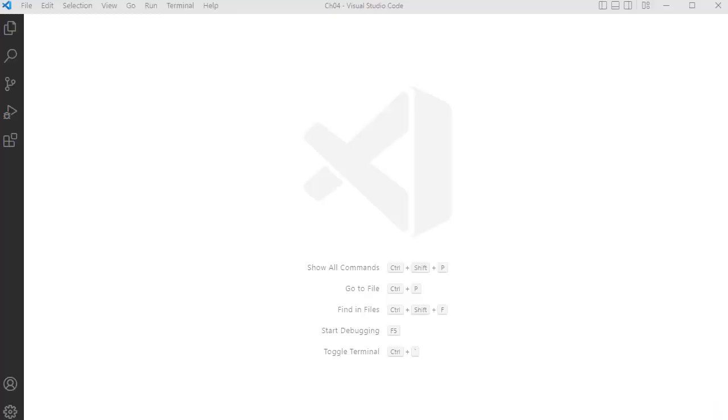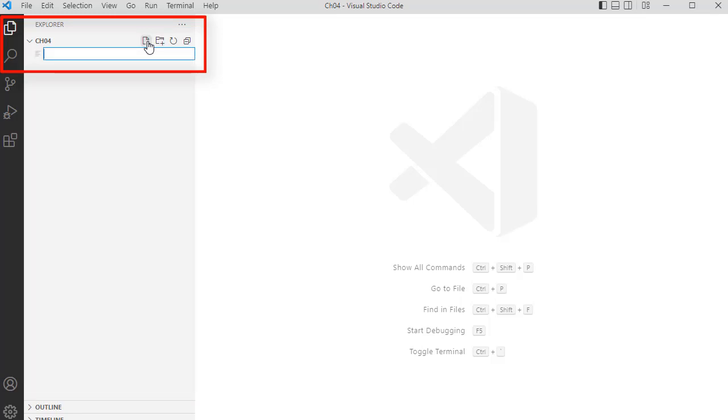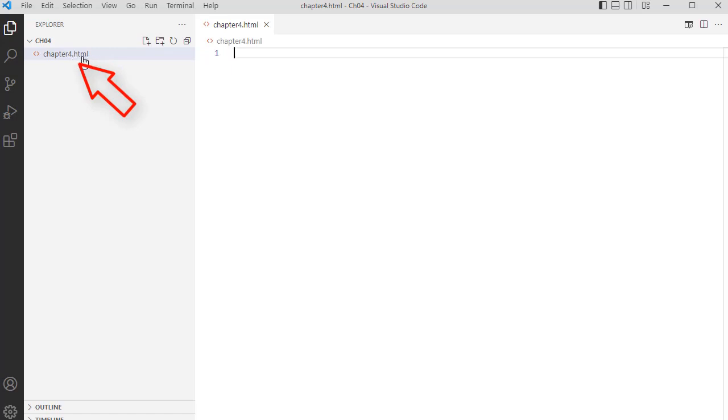The next thing we need to do is to create an HTML document in that folder. And I am using Visual Studio Code as my code editor. So I will open up that folder, and here it is. And notice I can add a new file. I can also add a new folder. So I will click New File. I will call it Chapter4.html. And here it is. You can see the file name in the navigation section. It will also appear on the tab.